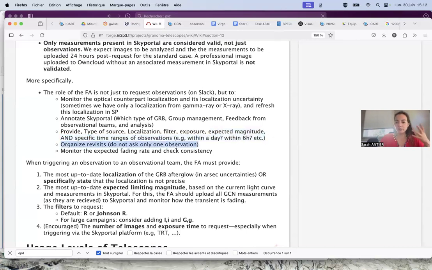And organize a revisit. So it's not only like, oh, there is no alert, someone monitors, an alert happened 6 hours ago and I have nothing to do. No, you need to continue to trigger the observation. And if it is a day after or a team after, you need to continue as well. And for that, you need to look at the expected fading rate.